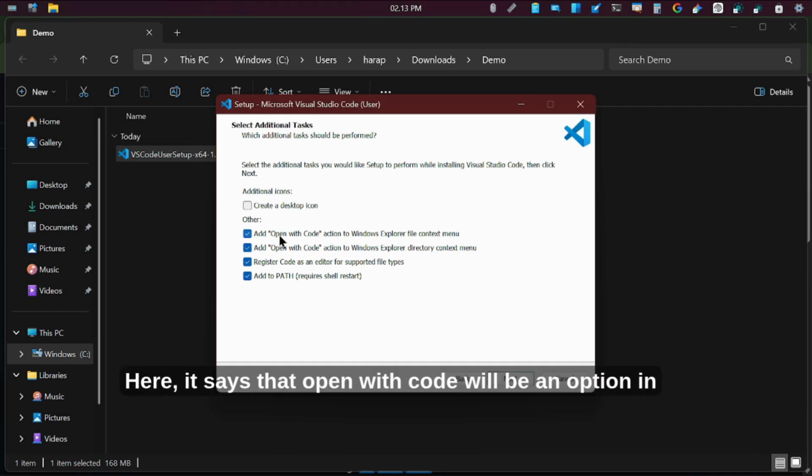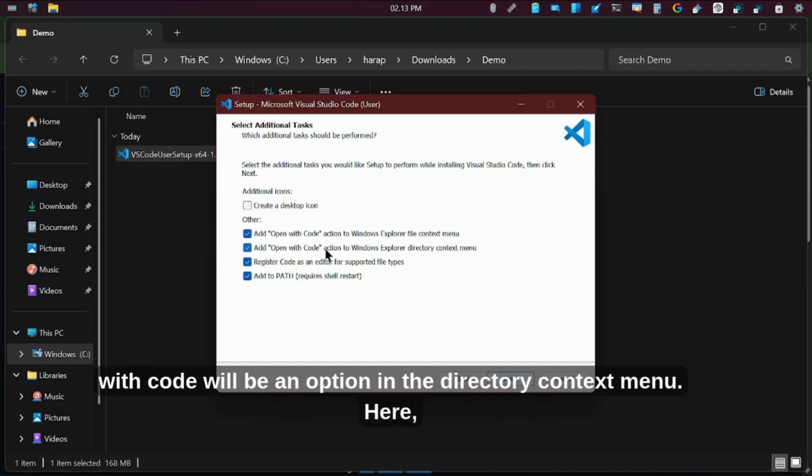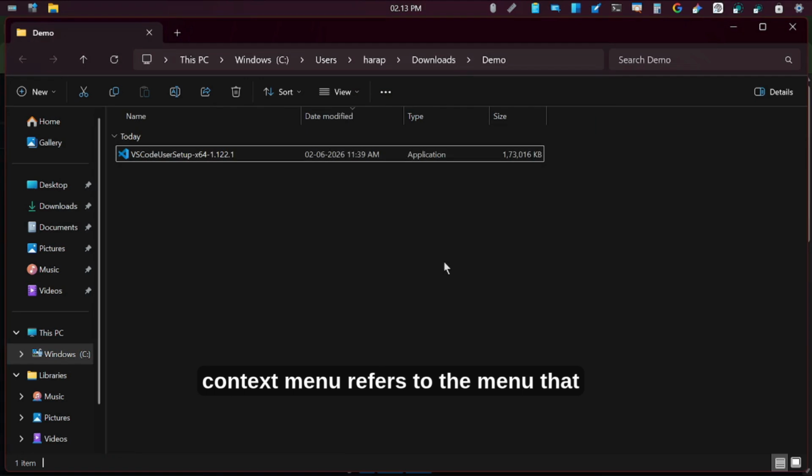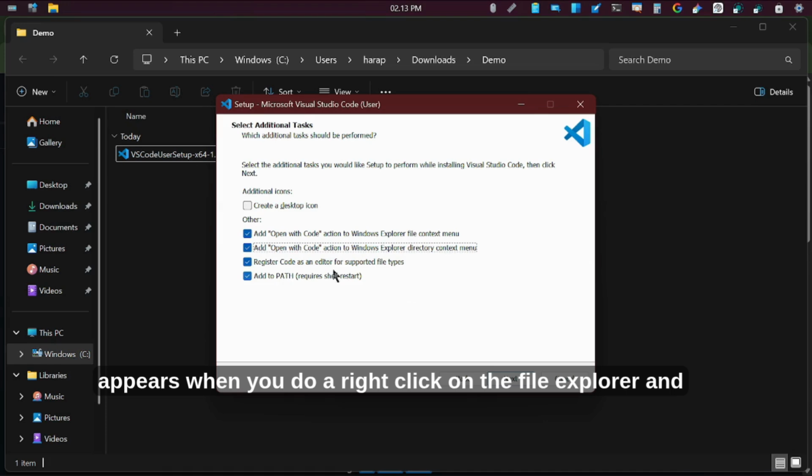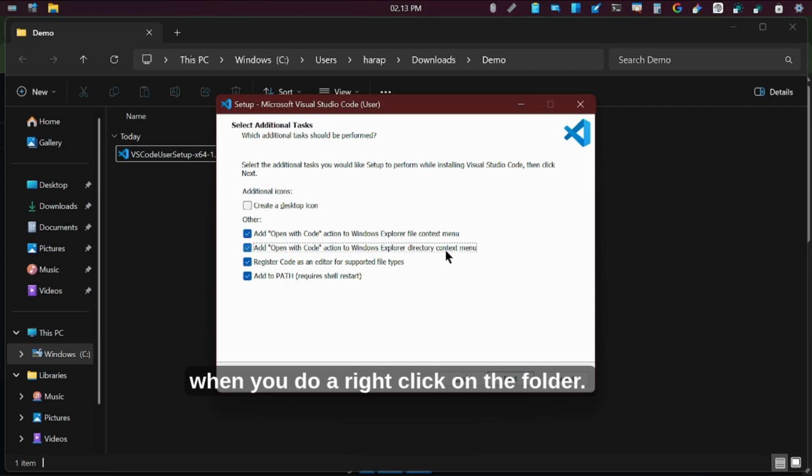Here it says that Open with Code will be an option in the context menu of the File Explorer, and Open with Code will be an option in the Directory context menu. Here, context menu refers to the menu that appears when you do a right click on the File Explorer. And directory context menu is the one which appears when you do a right click on a folder.